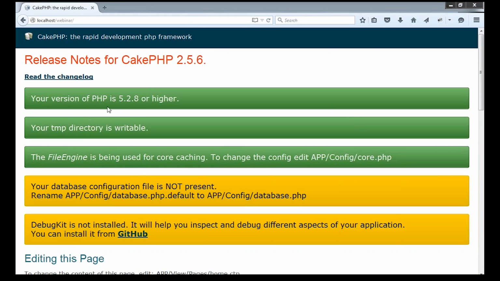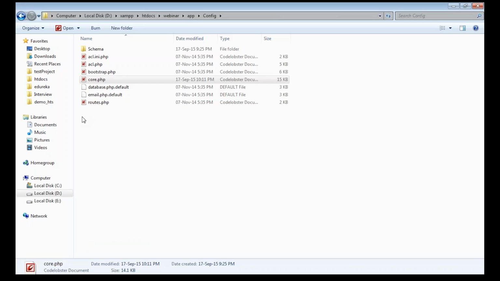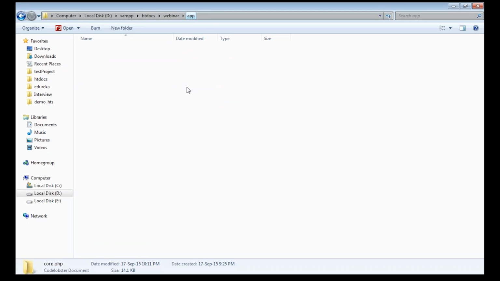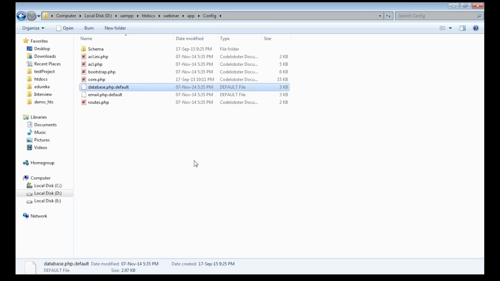Your version of PHP is this. Your TMP directory is writable. Your file engine is being used for core caching. This simply means that CakePHP is configured. Now see the other warning: your database configuration is not present. So the database is still not configured with this CakePHP application. Now we will be configuring the database. Here you will find a file called database.php.default. You will copy it.